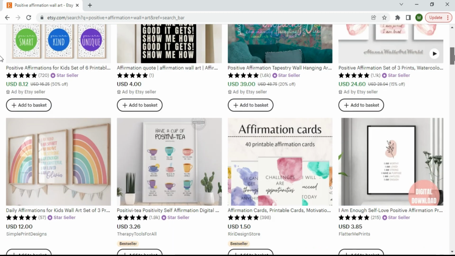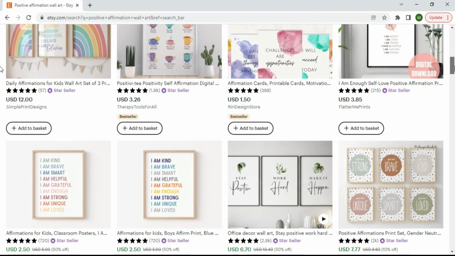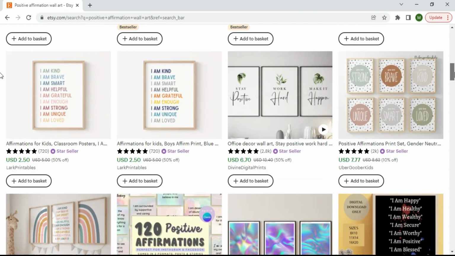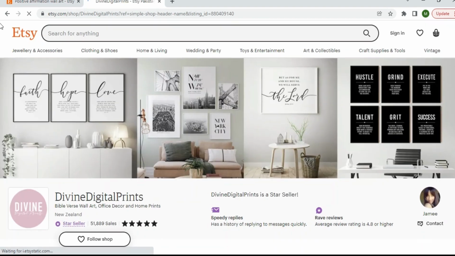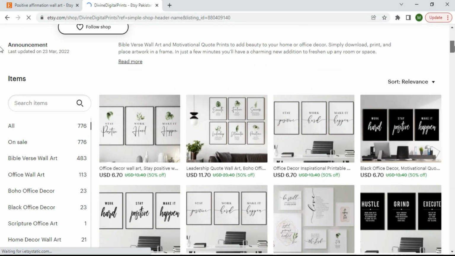It's a huge marketplace where we will explore wall art inspiration. Here you can find home decor wall art, office decor wall art, inspirational and self-motivational wall art, positive affirmation wall art, etc. This shop has made over 51,000 sales and has a huge collection of wall art prints of every type.